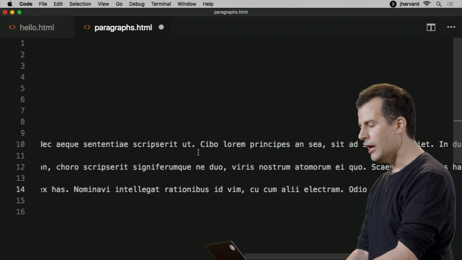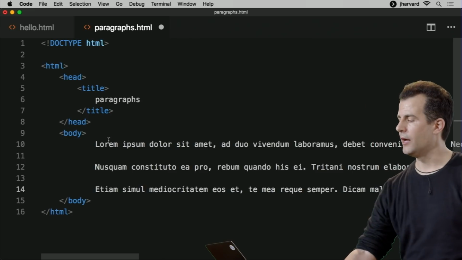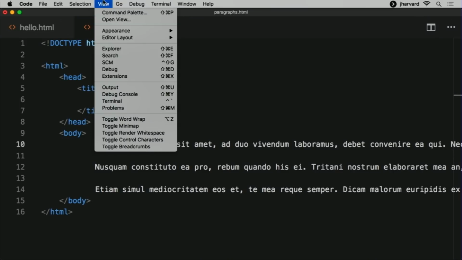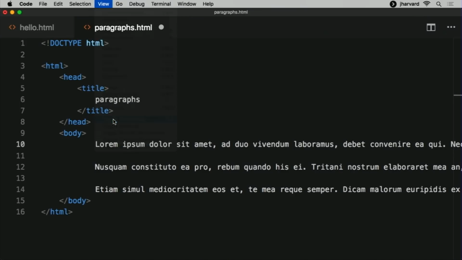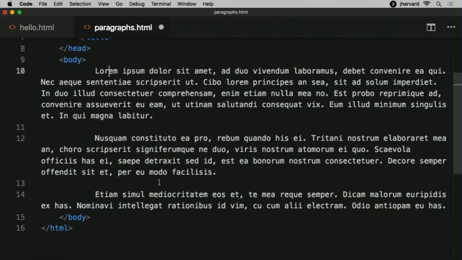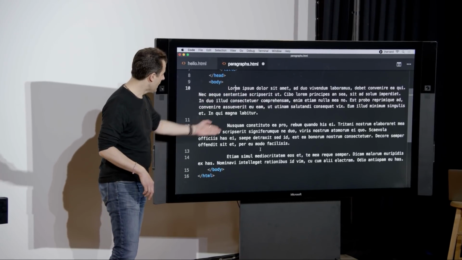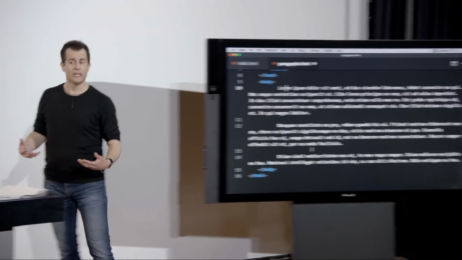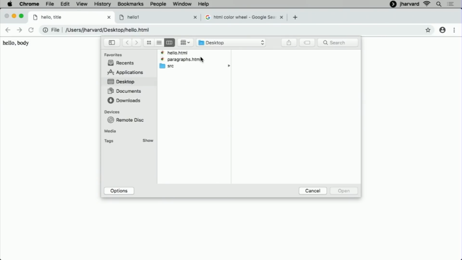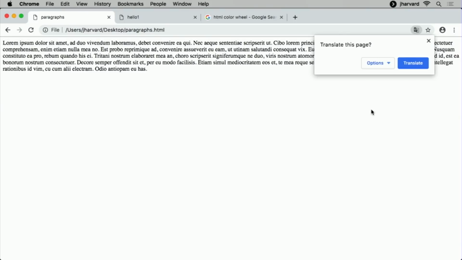I'm going to paste this into my file. Now my file is currently wrapping. I can change this by toggling word wrap. So you'll see that I indeed have 3 separate paragraphs inside my body. I've nicely indented, just like you might when writing a book or an essay. And I have second and third paragraphs, each of which seem to be representative of actual text. Let me save that. Let me go back to my browser and File, Open, paragraphs.html.